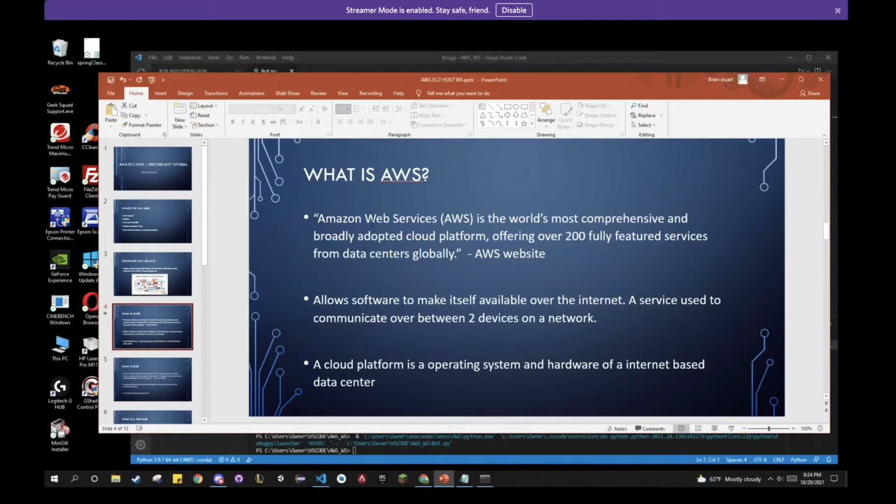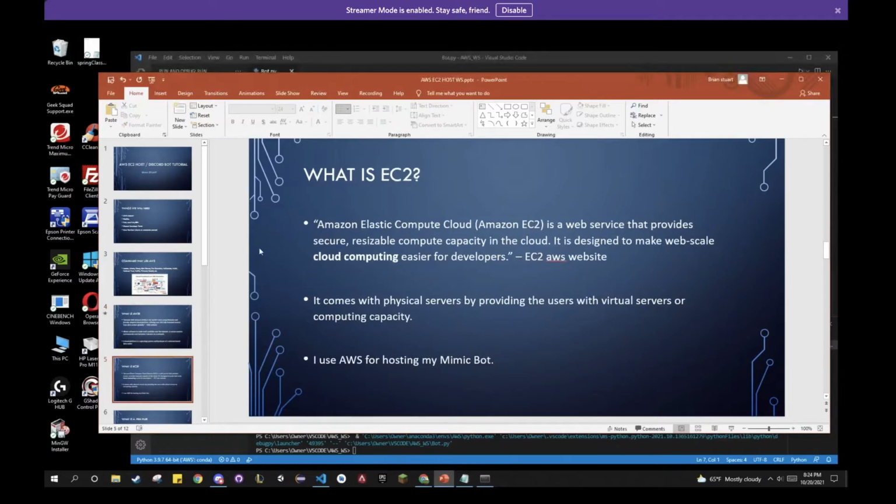So now we are going to be using EC2, right? What is EC2? Good question. Amazon Elastic Compute Cloud, or for short EC2, is a web service that provides secure, resizable compute capacity in the cloud. It is designed to make web-scale cloud computing easier for developers, and I got that from the EC2 website too. It replaces physical servers by providing the user with a virtual server for computing capacity. I had that there the whole time. And I use AWS to host MimicBot, which is my own bot.